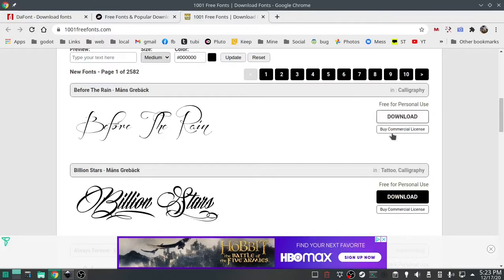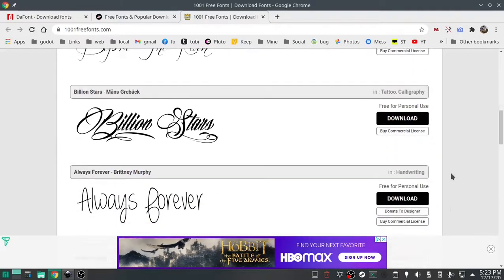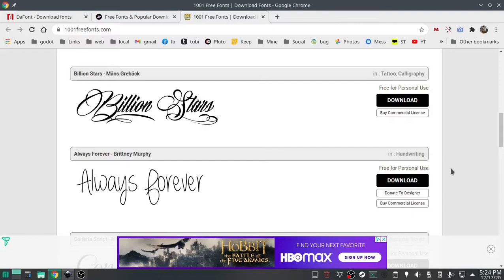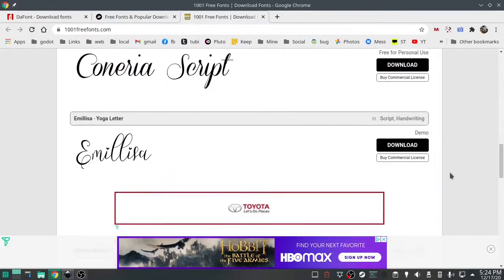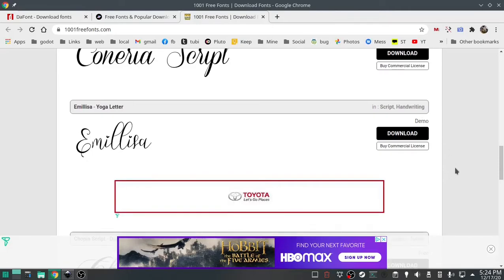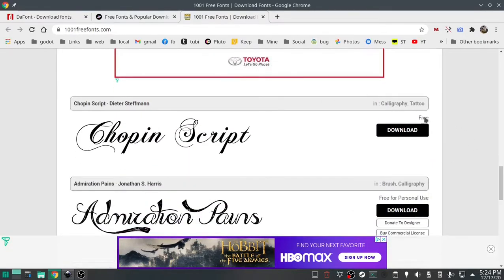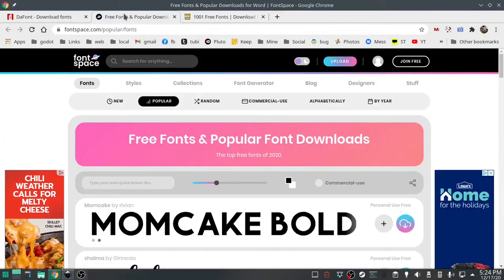Some of these say free for personal use. That means please don't use those in a commercial application that you're going to make money off of. Demo, same case. Free, that one says free. That means you could use that one. Actually, I kind of like that one. So that's 1001 fonts. This is FontSpace.